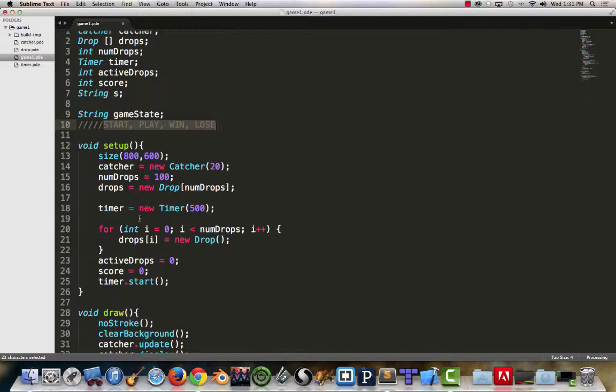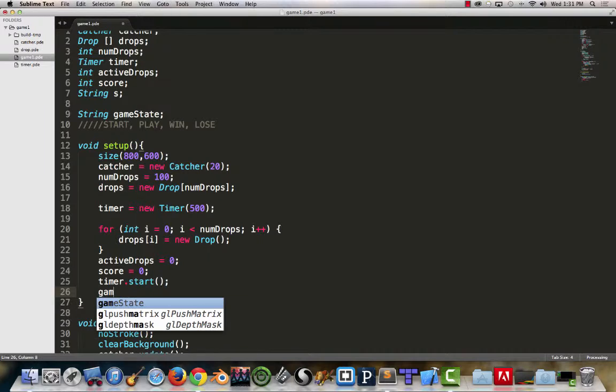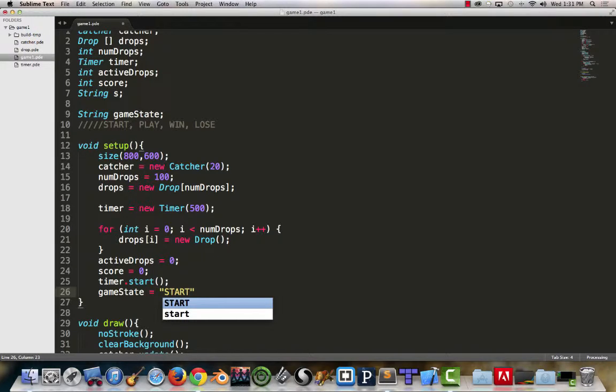Now that we have a game state variable, we will need to assign it a value. The value we will want to assign in the beginning will be our first state, which would be start. So I'll simply say game state is equal to, because it's a string, I put it in quotation marks, start, and then finish with my semicolon. Now if I run my program, nothing's changed since last week. It's still going to run the same. I have this game state value, but it's not doing anything yet.